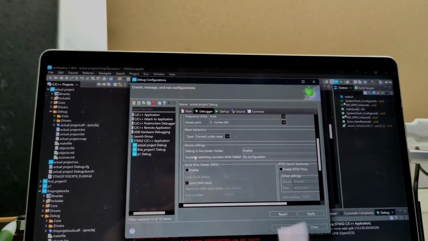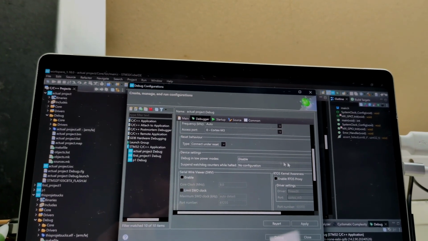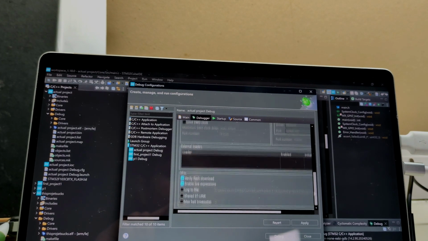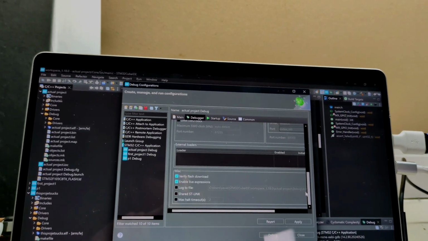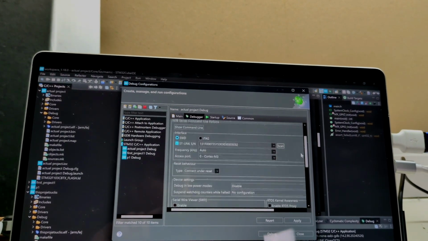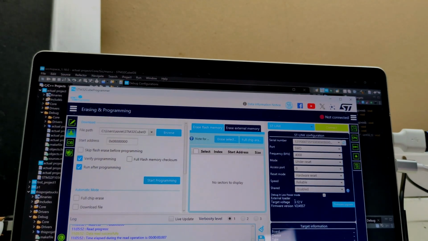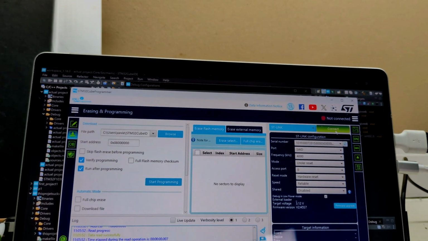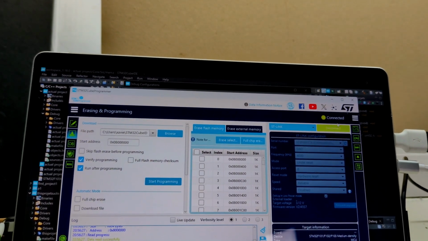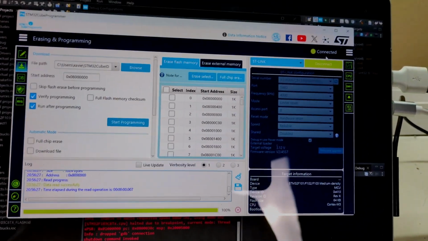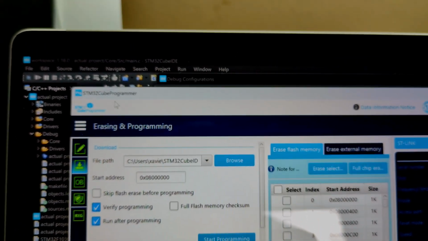It doesn't matter if you have debug in low power mode enabled or disabled. It really doesn't matter. So, I don't really have a clue. If I connect it, see, it connects. Before, it wasn't doing that. Sorry, this is the Cube Programmer.